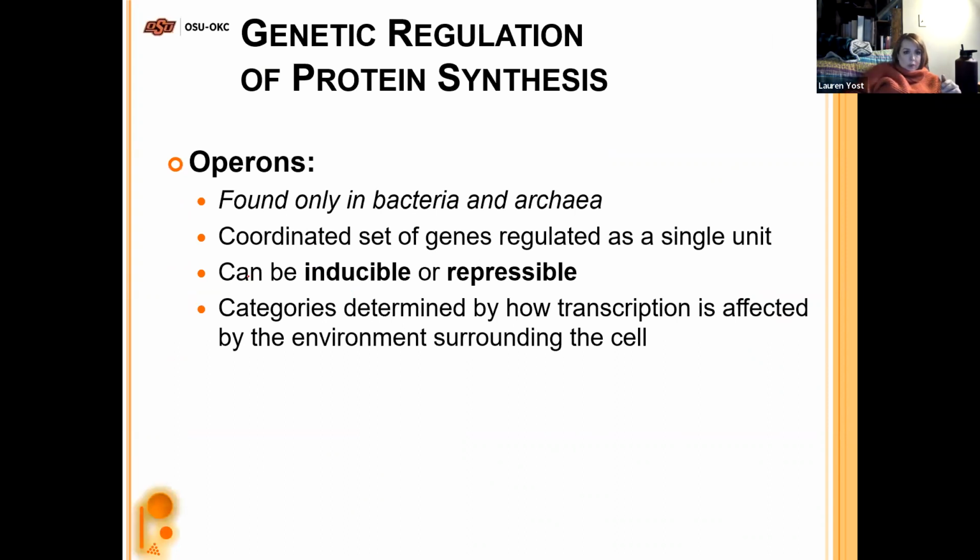Okay, moving on to operons. These are only bacteria and archaea. We don't have these in our own eukaryotic cells. Okay, these are prokaryotes now. Operons can be inducible, so there could be something there that makes it start working, or they can be repressible.